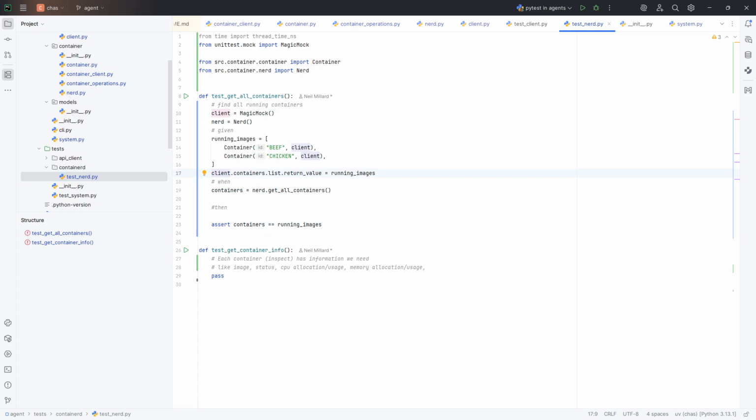So let's change this to... See, running is not the right word anymore, is it? It's not running containers. I mean, we can leave it running containers for the test. We can expand the test later to say, oh, did it spot any stopped containers as well? Who knows? Okay, so where were we?